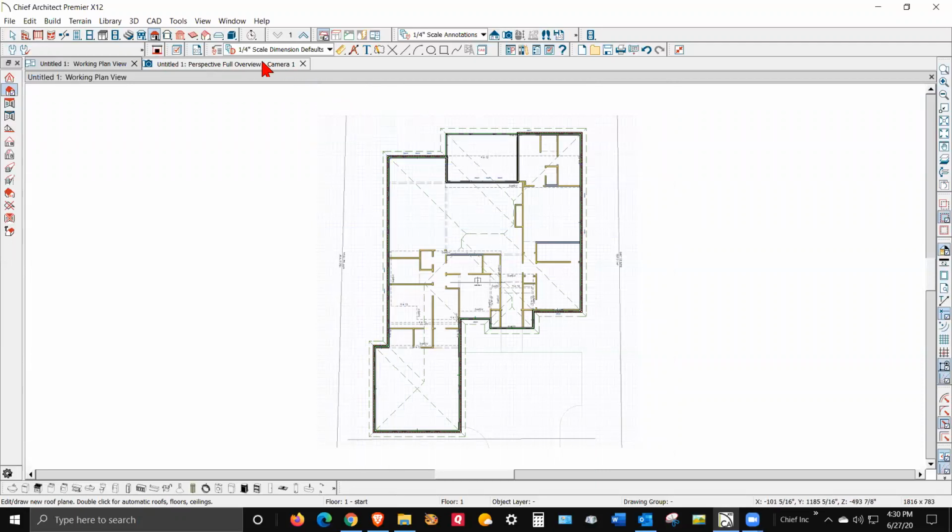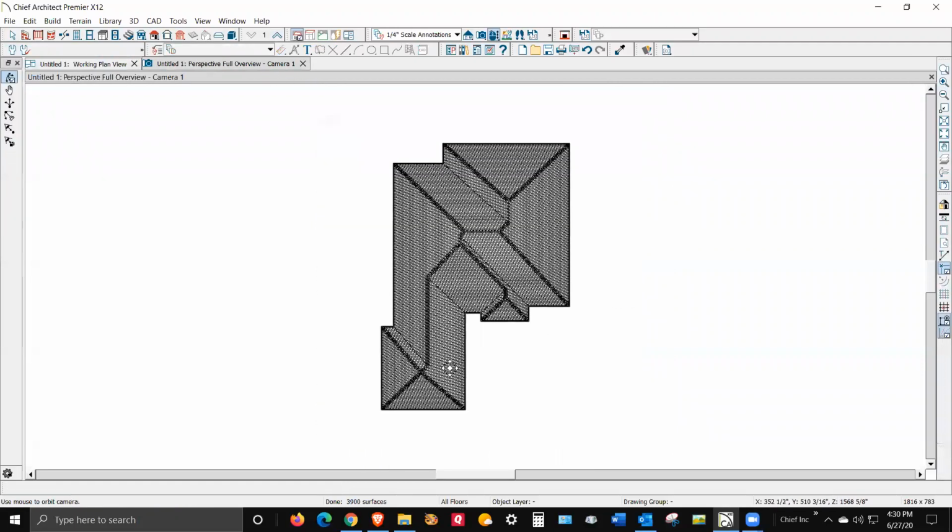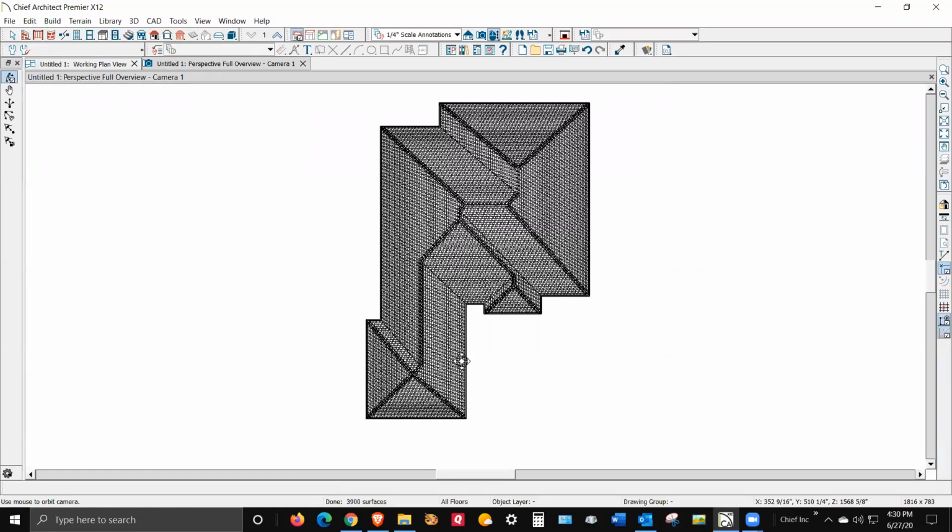Okay, now I've got a camera set up already. That's pretty close to your image. And it didn't even take me 5 minutes. It took me longer to draw the geometry of your floor plan than it did to create the roof.